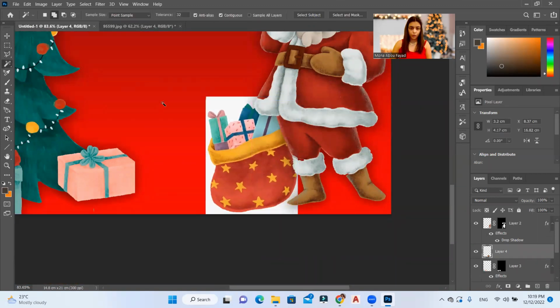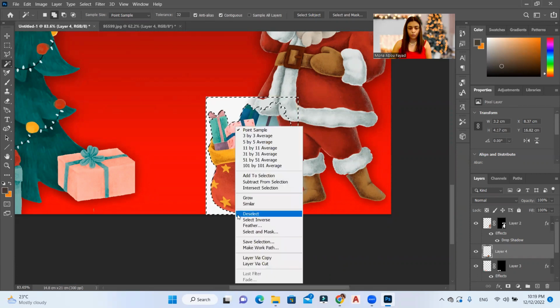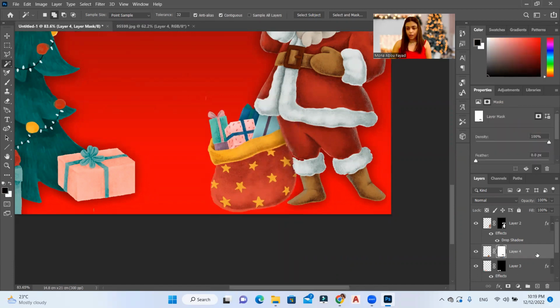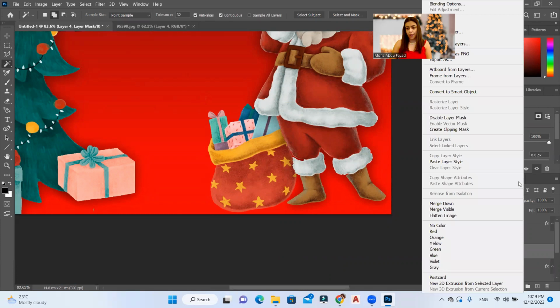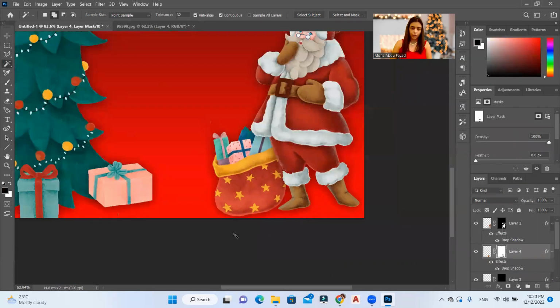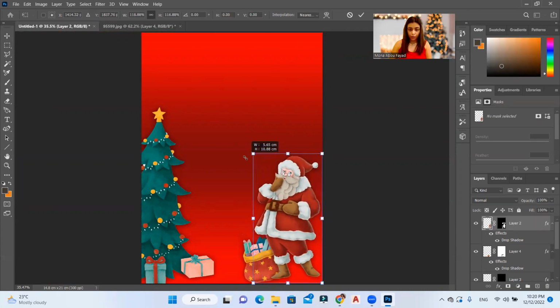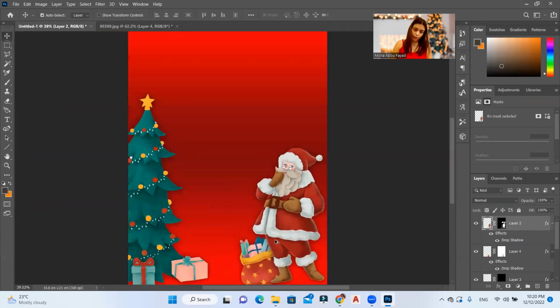But as I showed you before, I'll just remove the white background by selecting the white, and then now you should select inverse and then just create a masking layer. And then you will do the same, and you're gonna just paste the layer style. Maybe after that you feel like you want to increase Santa like that.